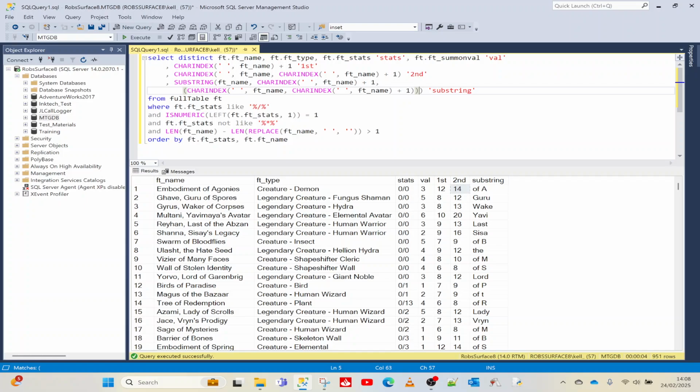So I've got this char index all enclosed, this char index plus 1, and I'm going to say minus the result of this, and I'm going to wrap that in brackets as well. And brackets are quite important to get these things right. If I run that, we should now see of Guru Waker. You can see the second word is returned.